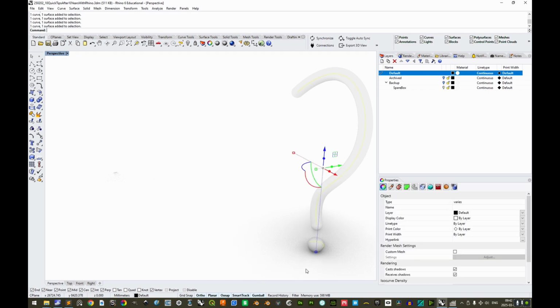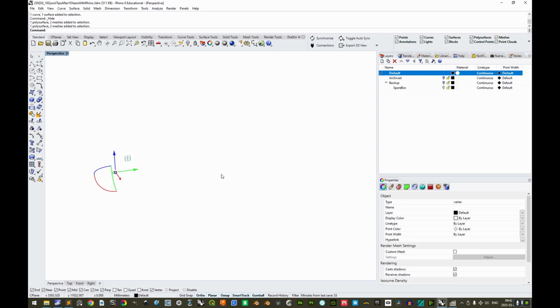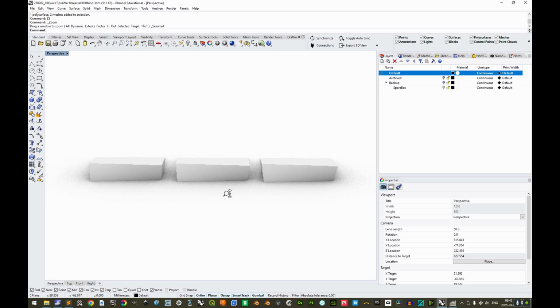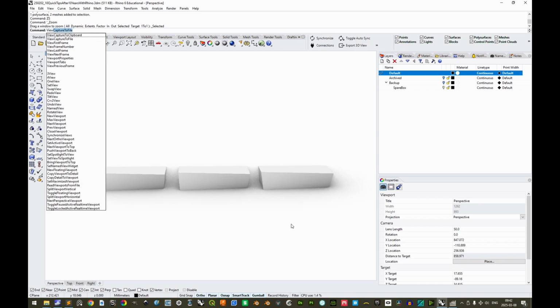So let's simply hide these objects with Ctrl H or Hide. And then we can select our objects intended for visualization again, and then Zoom Selected, and now we have proper floor placement and ambient occlusion. Let's position our view here, perhaps something like this.